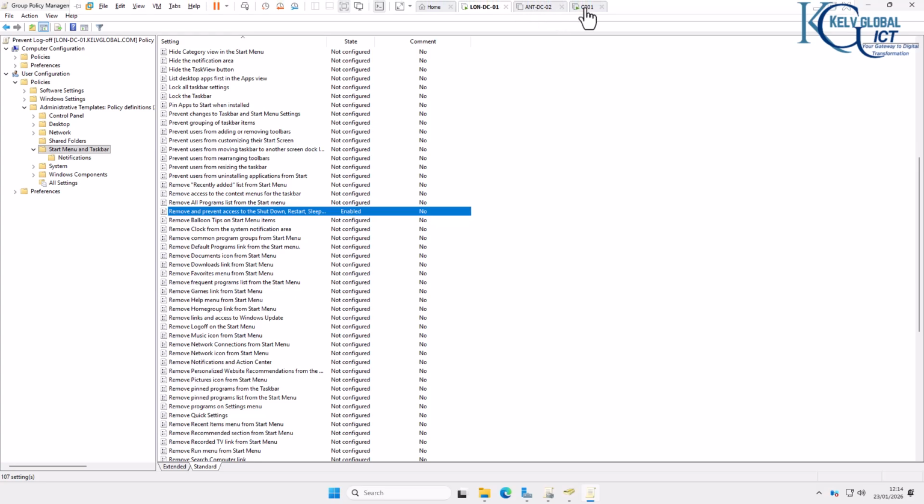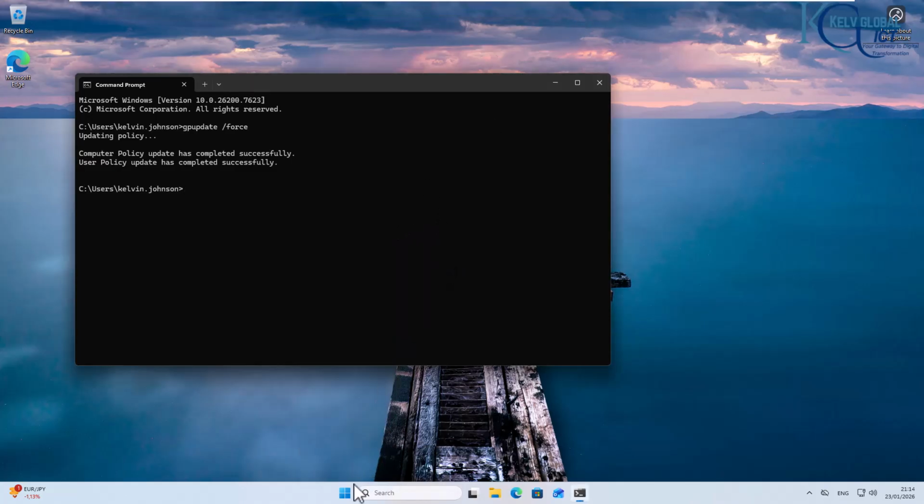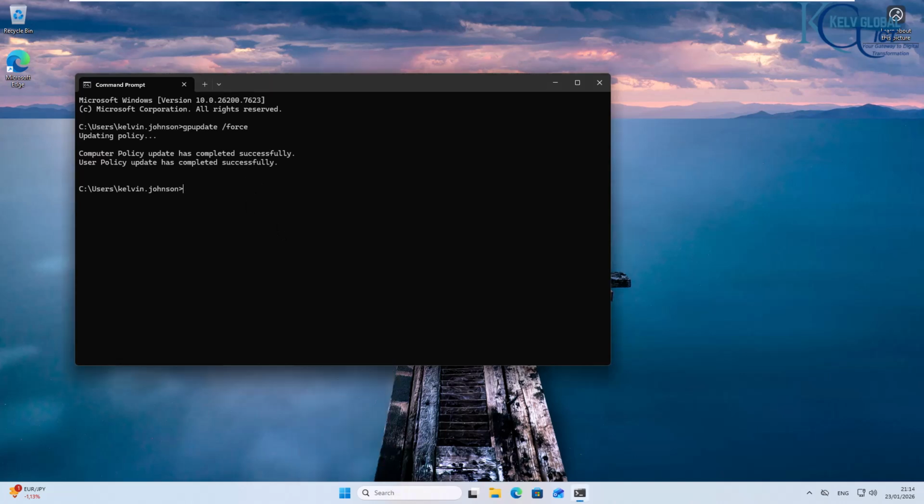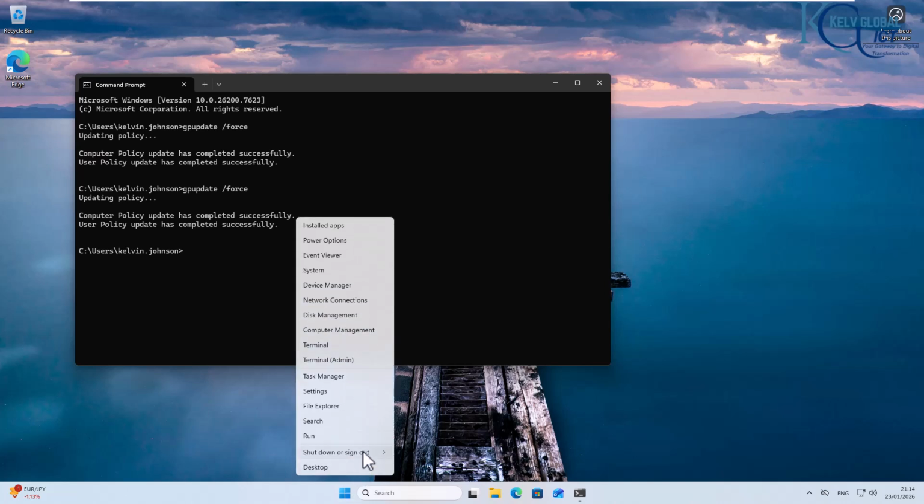So if I go to my C001, at this moment, I can still actually shut down my device. So let's try to enforce the policy again. And then when I click again on my device here, you can see I can only sign out from this device. I can't shut it down.